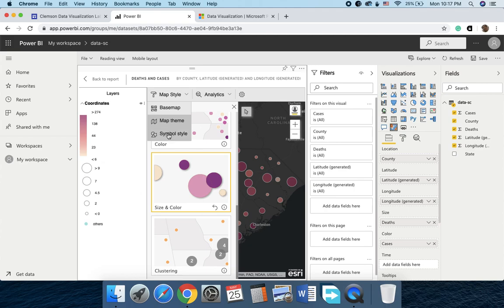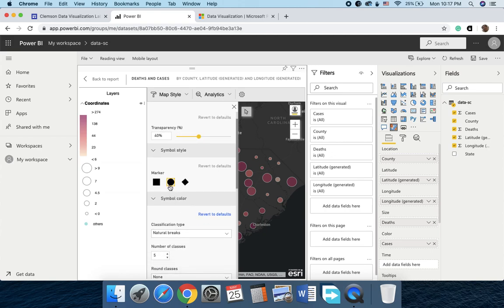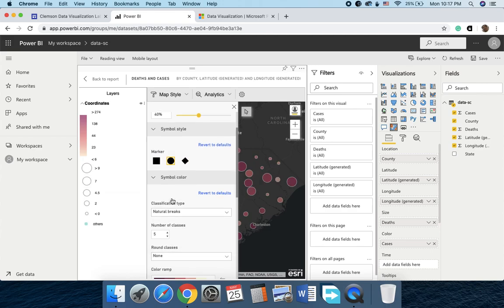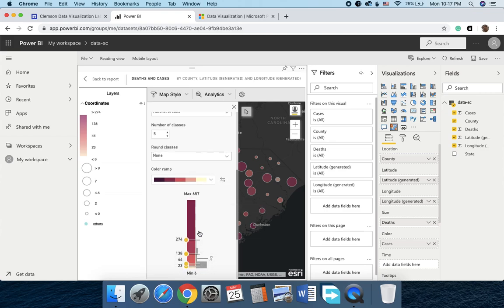And at the end, we want to customize the symbol style of these nodes. If you click on the symbol style, you could, for example, change the transparency and the marker of these nodes. For example, you could change from circle to cube, something like this. Or you could change the color map here and see how the colors are distributed, or just make it reverse.